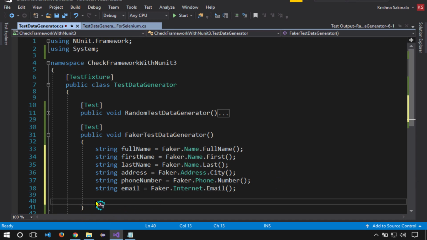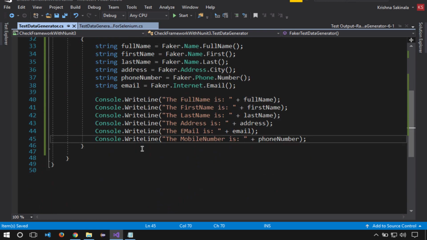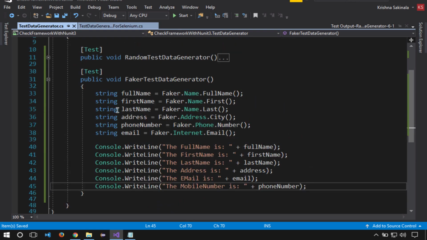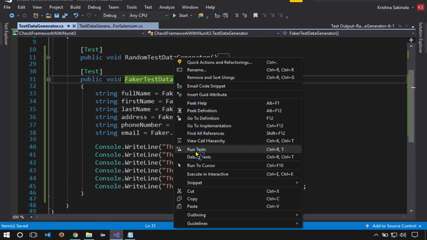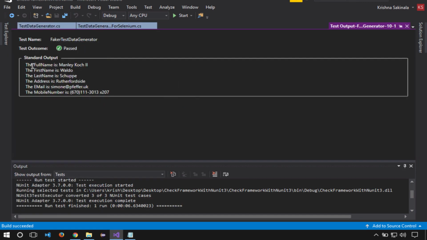So I'll write Console.WriteLine for each thing, and now I'll try to execute this run and we'll see whether it will generate unique data or not for each run. Run tests. It just executed. Go to the output and we'll see the full name is Manly Coast 2. First name is Waldo. Last name is Shupi. Something like that, it will give you the data.